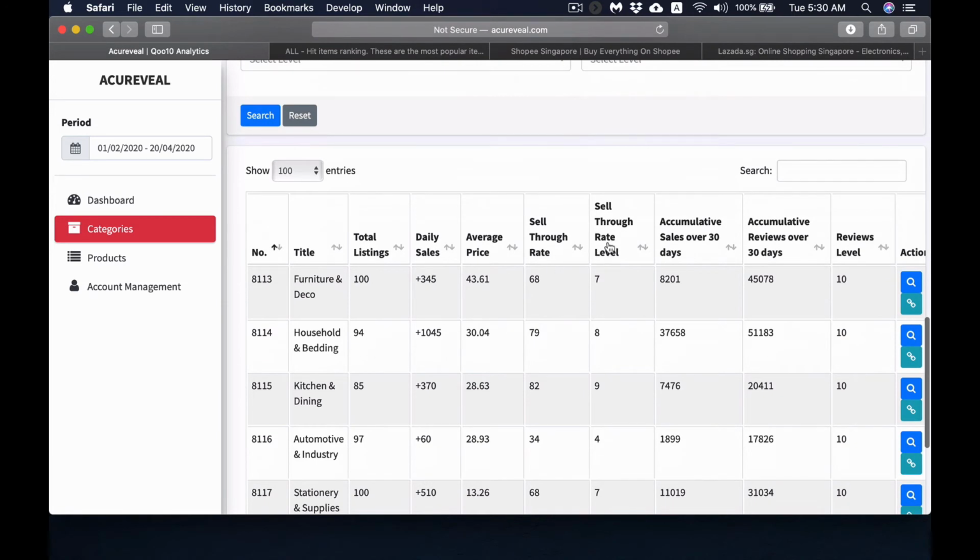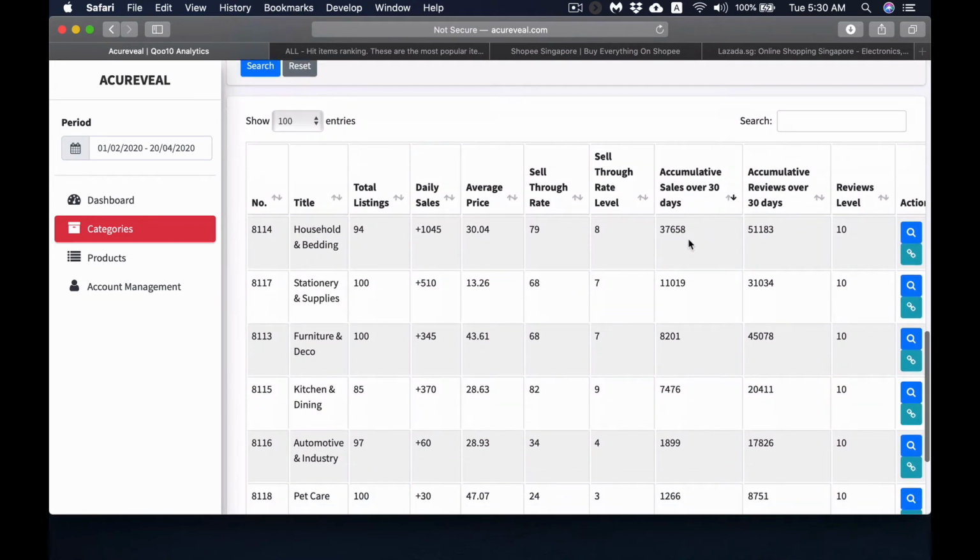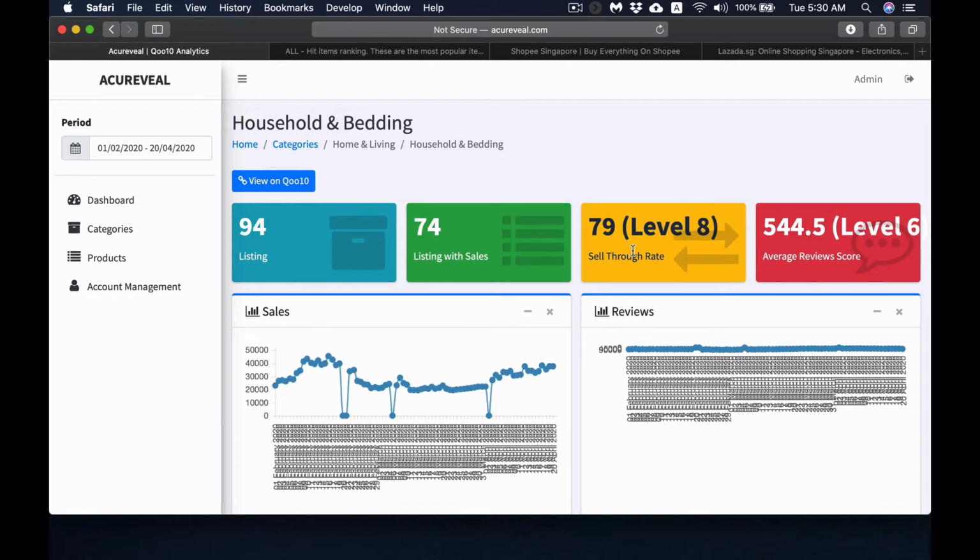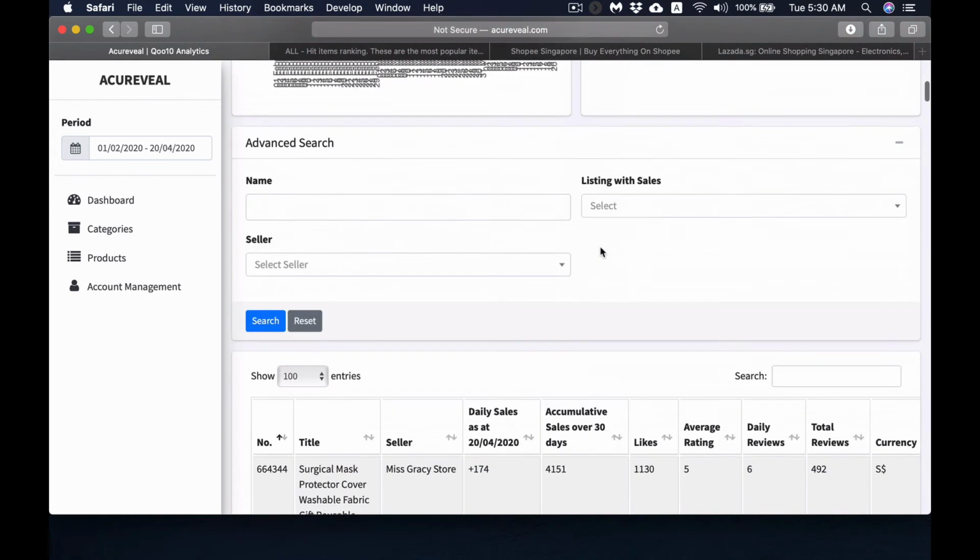So not just through sell-through rate, but you can also search here for accumulated sales over the last 30 days. And out of the accumulated sales over the last 30 days, you do the search here and realize that it's household and bedding that is selling the best. You would also be able to see that the sell-through rate is 79%, which is really high.